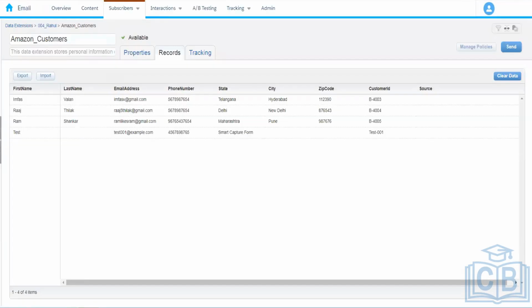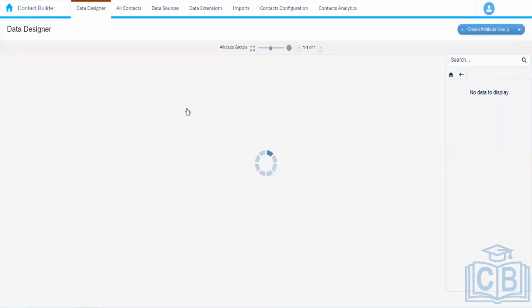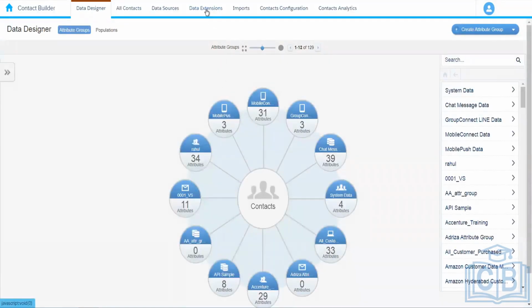Now we need to combine these two data extensions to see the entire detail about the customer and the different orders that they have placed. It is very common that the same customer might have placed multiple orders. We'll go to the data extensions now.